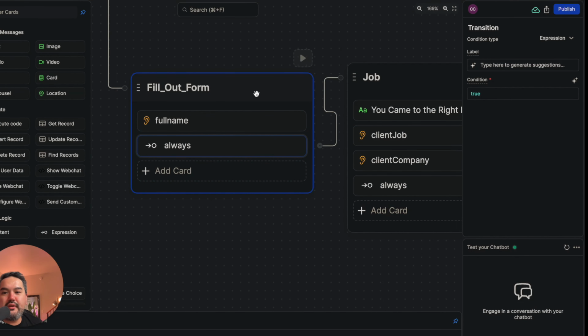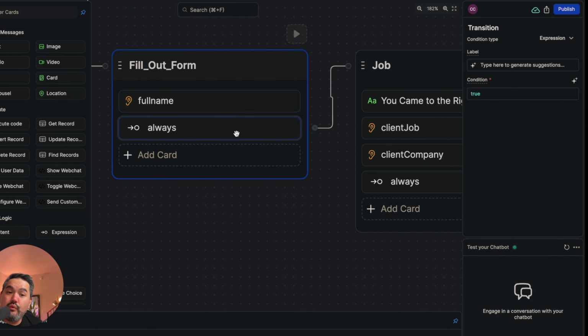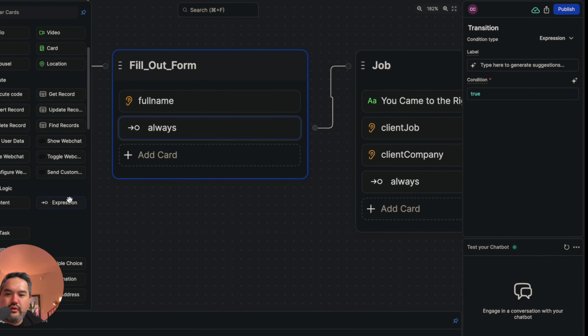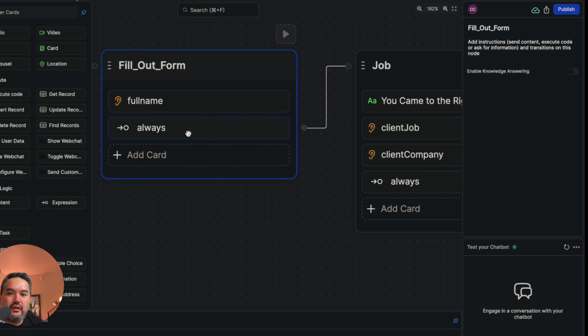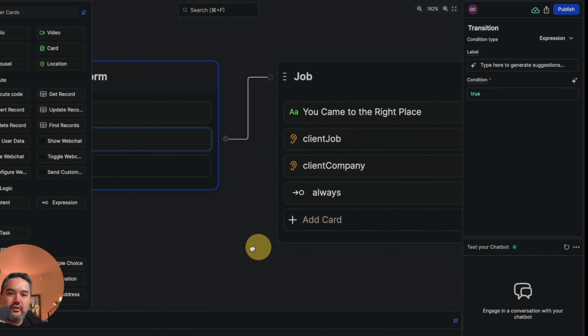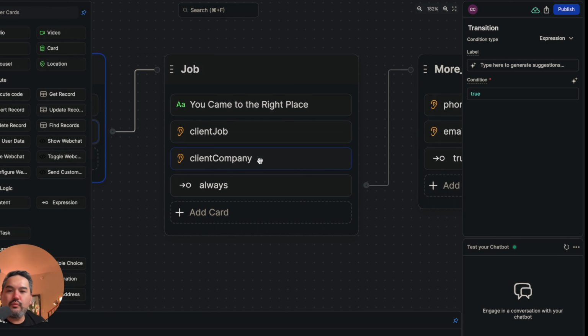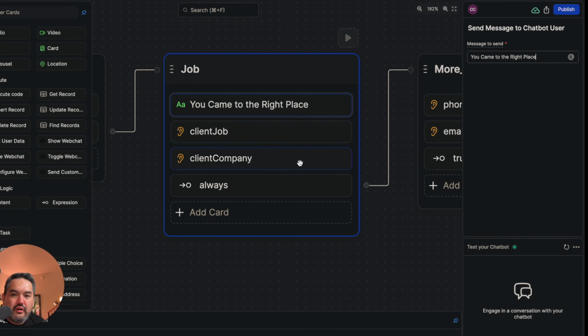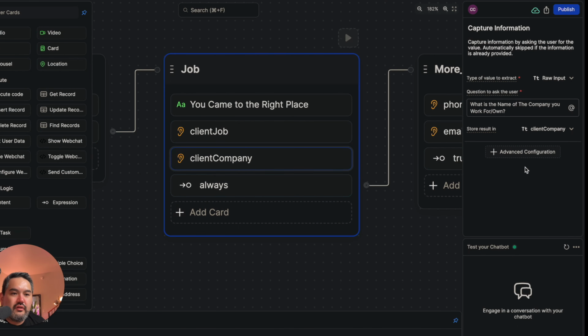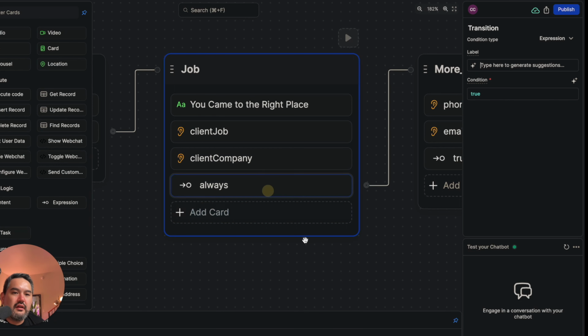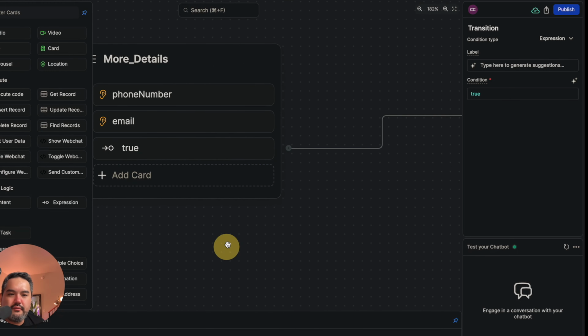Every time you work in Botpress, you have to explain in each node at what point we go over to the next one, right? So in order to do that, we use expression, this over here, and once expression is true, you basically skip to the next step, or to the next node. And here we basically wrote true, and that's why we're going here. Okay, when we're in the job, you'll say you came to the right place. It'll ask you for your job, and then it will save it into client job. It'll ask you for the company, row input, save to client company, and always, right? You're just basically moving on to the next step. Phone number, email, always. Okay.